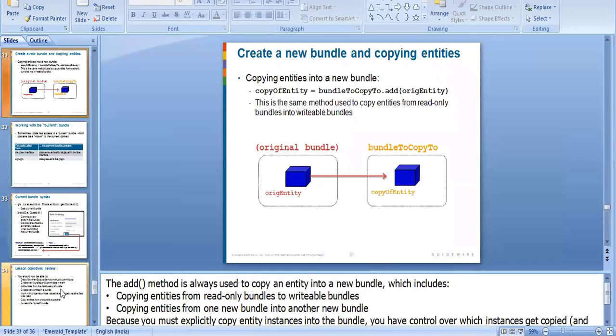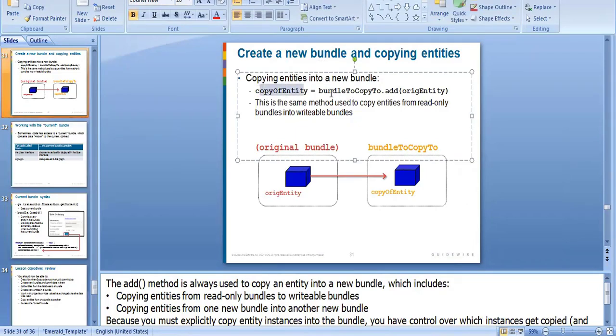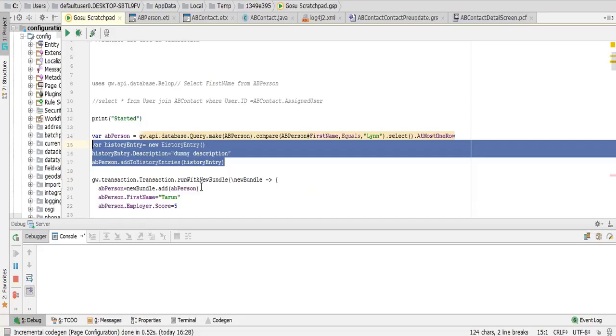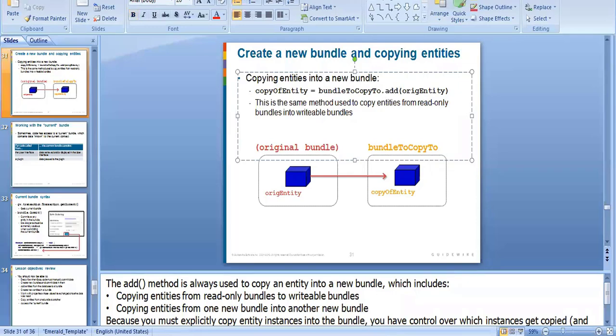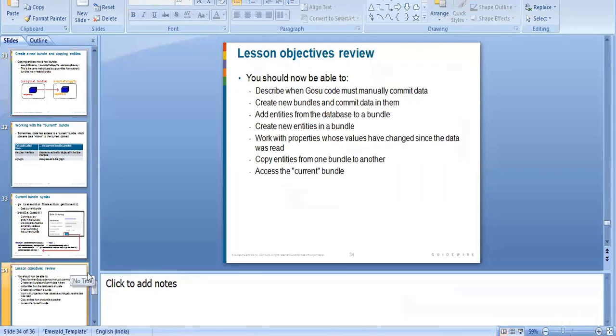So there are some methods which we can utilize. You can see copy of an entity: bundle to copy to dot add method, with the original entity in parentheses. We have used this. You can see line number 20, the same syntax we have used here. It copies the entity in a read-only entity object into a new bundle and assigns it again to that particular variable.